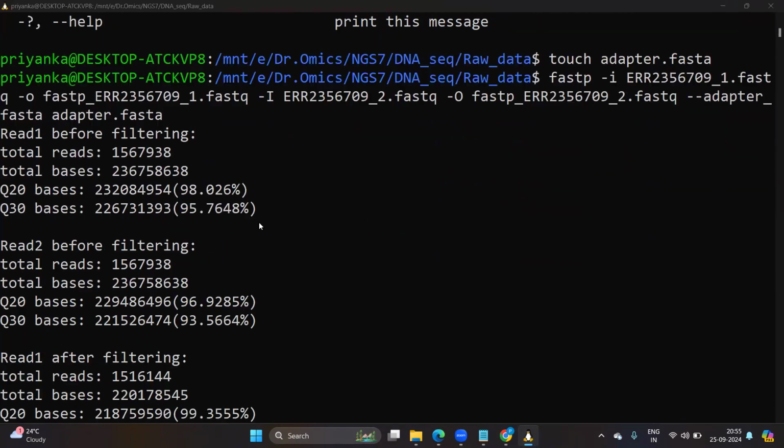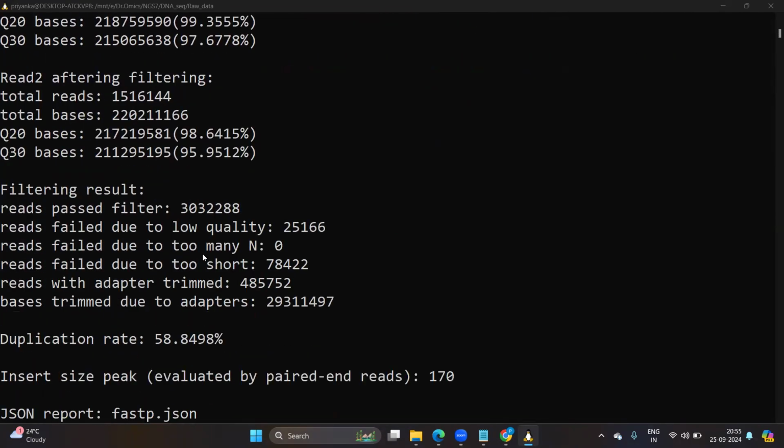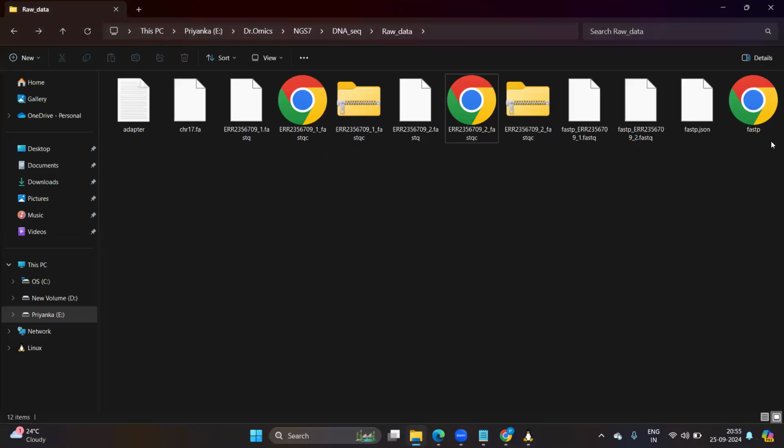You can see my output is generated. Whatever things it is showing, no need to worry about it. It shouldn't throw any error only. Okay. Without error, my process is done. My next prompt is coming. Means what? My trimming part is done. And here you can see my files are generated. FastP files are generated. Okay. So run this step in your system and let me know your doubts or if errors are coming.